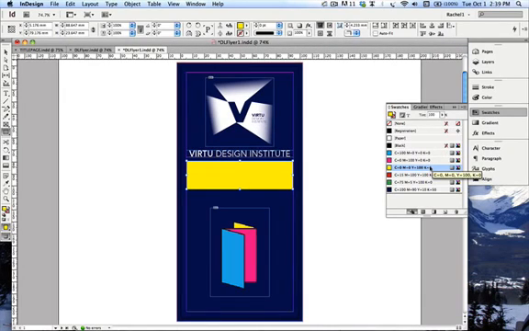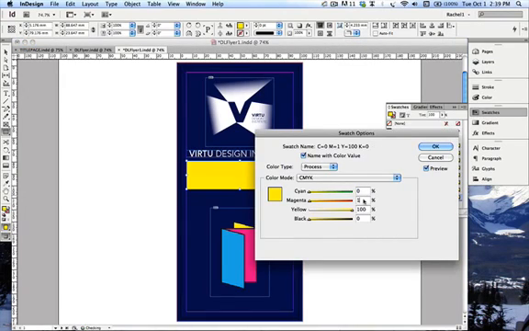Then I'm going to duplicate this swatch by selecting it and dragging it down to the New Swatch button. If I double click on that, I can then use my colour theory to know that if I add a little bit of magenta to the yellow, I can start seeing the colour change into the colour we're after. And I think that's about right.